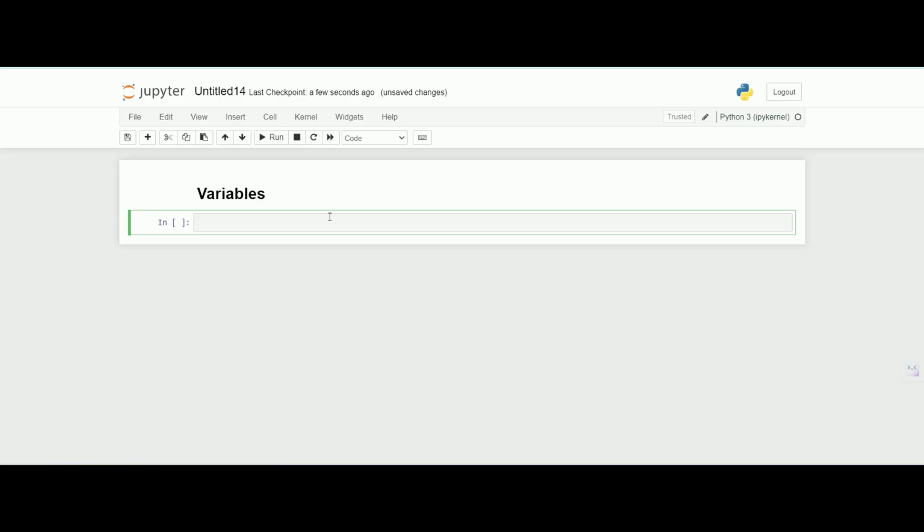Hello everyone, today we will be learning about variables. Now variables are a very common word we have all learnt from our childhood.